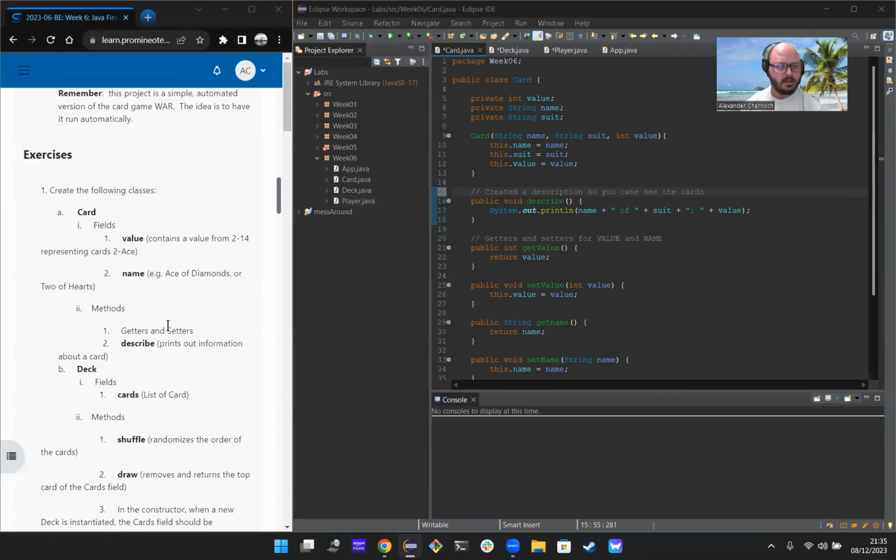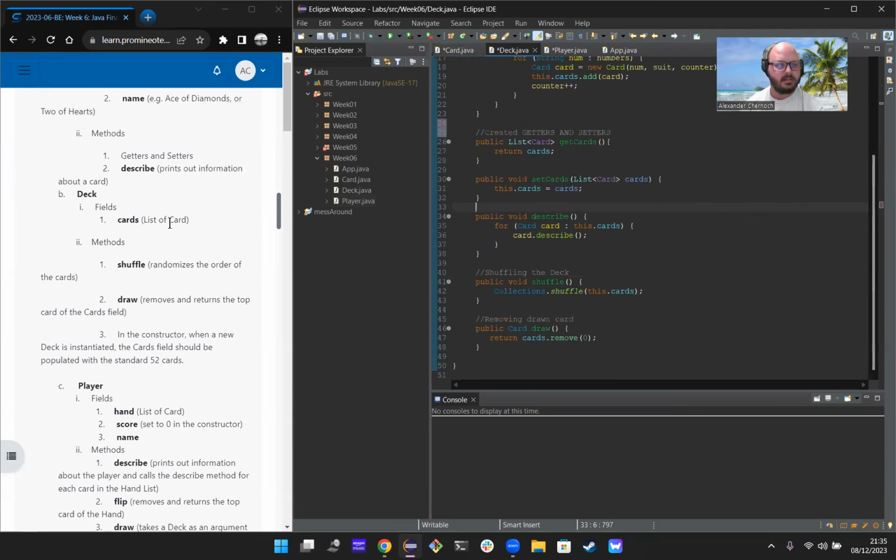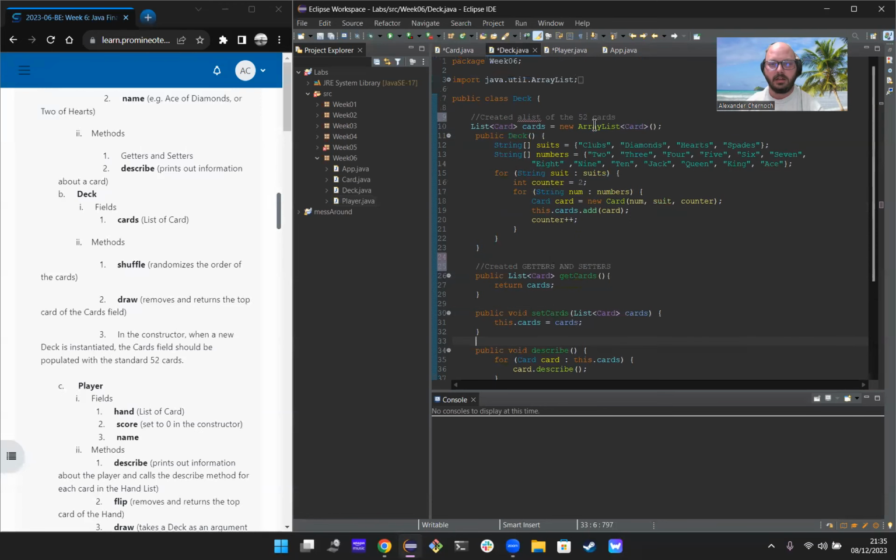Also the describe, like I said, prints out what the actual cards are, like 10 of clubs, and it equals 10. And the next thing we have here is the deck. So in the deck, the fields, they want a list of card. Here's the list that's been created, along with the array for suits and a string array for numbers. And then we do an enhanced for loop along with the counter 2 because ace is the high and 2 is the low. So we start with 2.